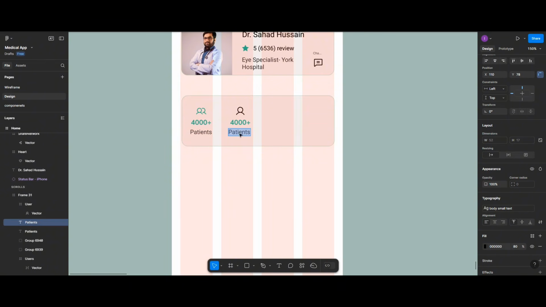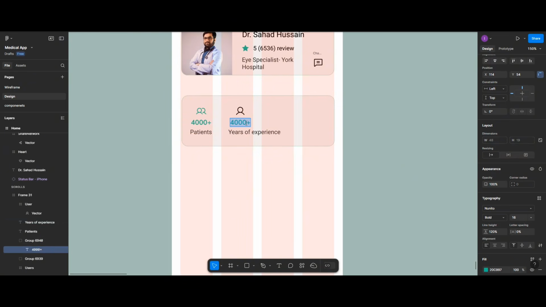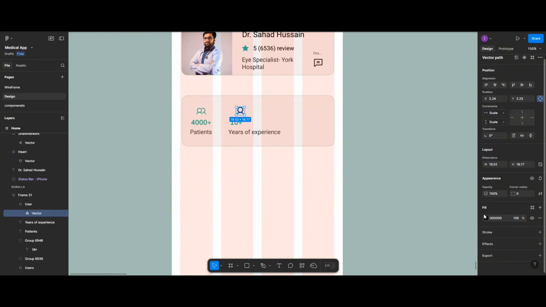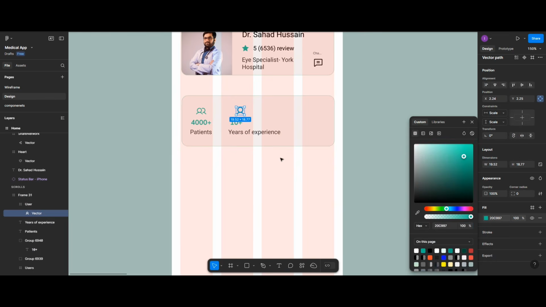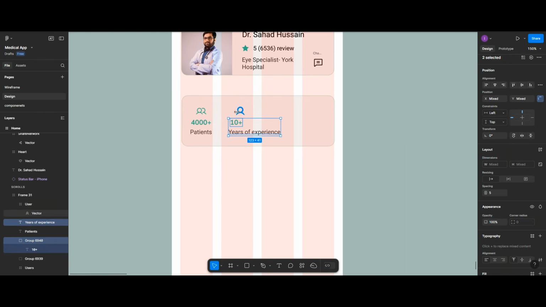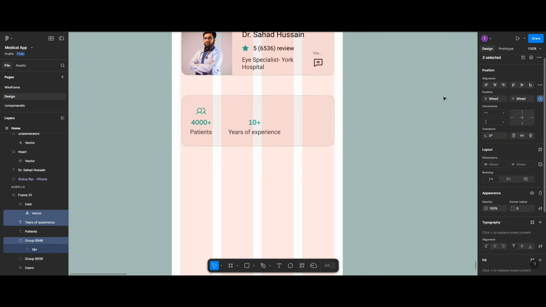So here we're going to put years of experience. Then we also update the number of years of experience, so we can say maybe 10 plus and all that. Okay, so we select the user icon and also update the color back to our global color. All right, select the three of them together and also align them. Hold down your shift key to do that and use the alignment to align them properly.